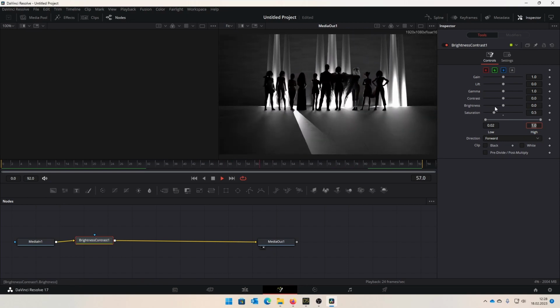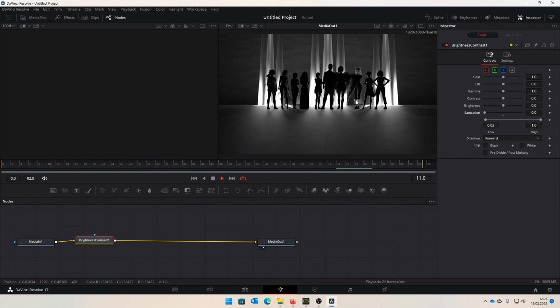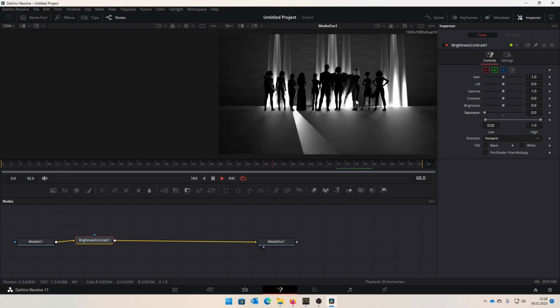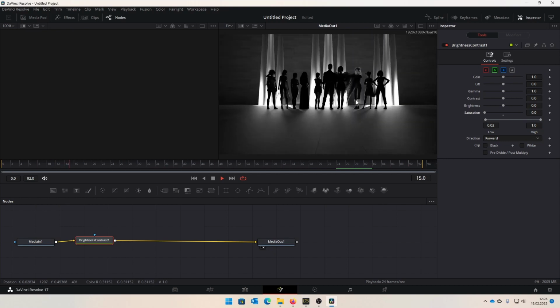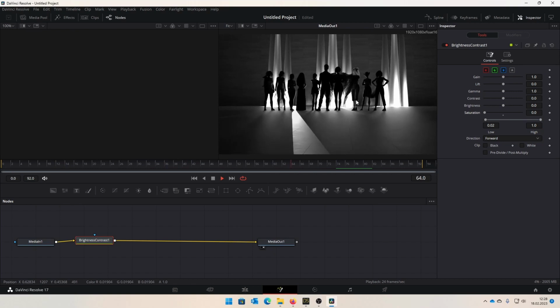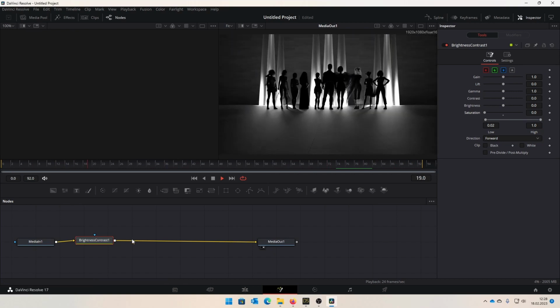Maybe I should really bring the saturation down to 0. Yes, I should bring it down to 0. And maybe that's how I want it. Maybe that's it.